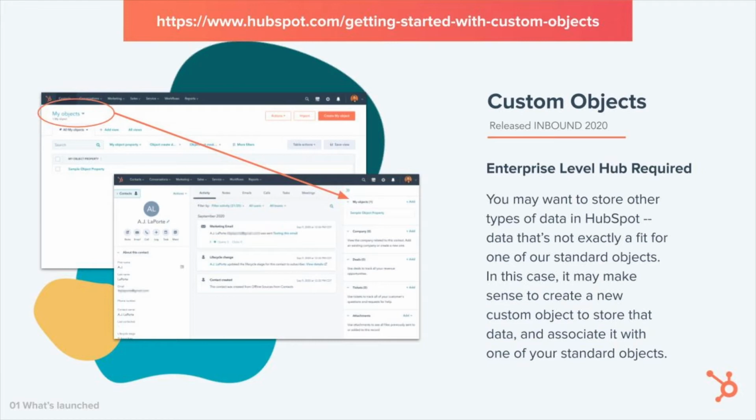In order to make use of custom objects, your HubSpot account needs to have at least one enterprise-level hub on the account, be that sales, marketing, service, or CMS. You can learn how to get started with custom objects by following the URL shown at the top of the screen.